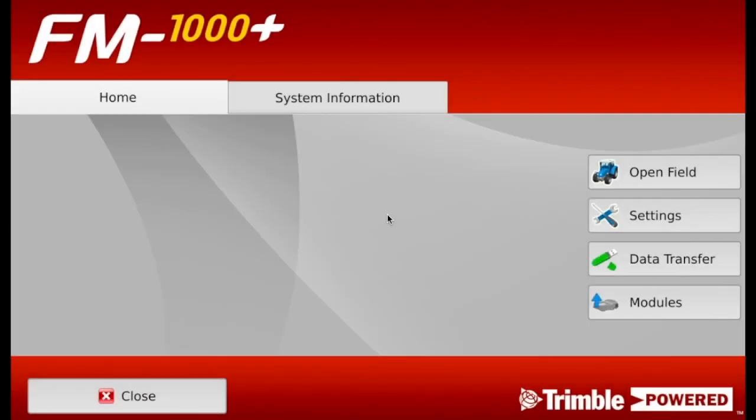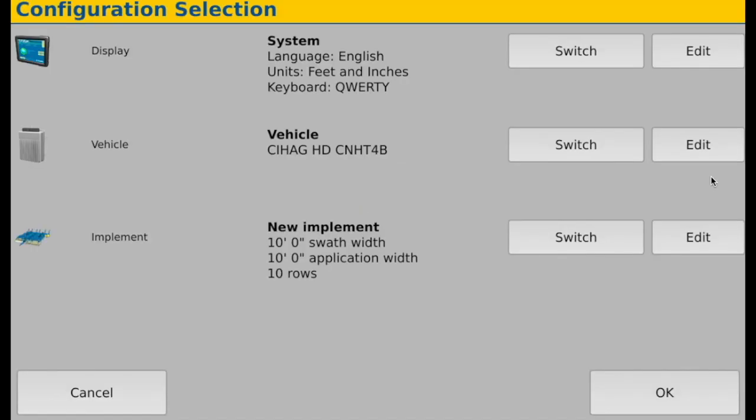FM1000 Plus app on the XCN 2050 display, and I'm going to demonstrate setting up a grower farming field inside of the app. So I'm going to go over to the Open Field button on the right hand side, and I'm just going to click on that. This is just a configuration setup here, so this is just making sure that you have everything set up correctly, which we do. I'm going to go ahead and click OK.